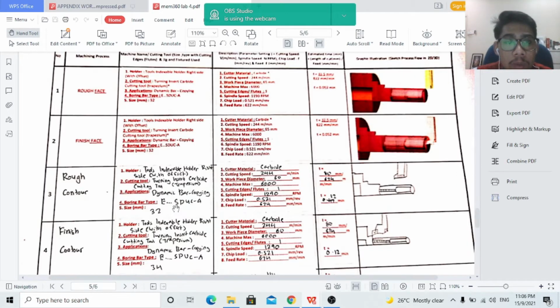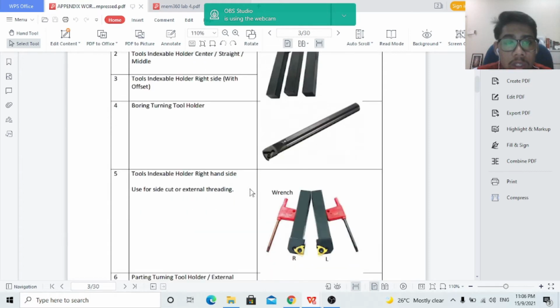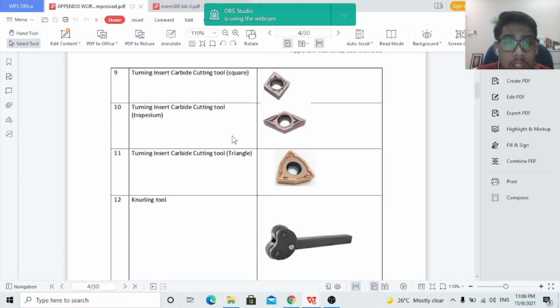For part B, we use the holder, which is the indexable tool holder right side with offset, and the cutting tool is the turning insert carbide cutting tool trapezium. So how to determine the tool? We go to the appendix. We use the indexable holder right side with the offset, and we will use the trapezium carbide cutting tool.